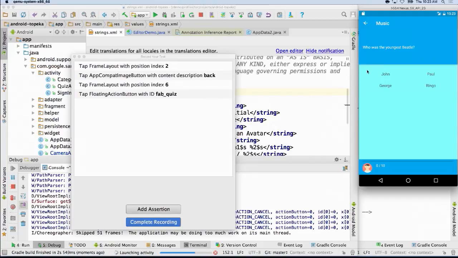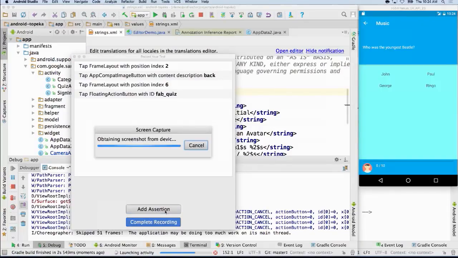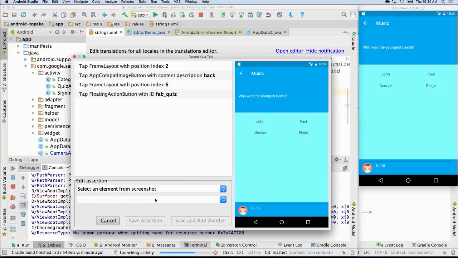And so another cool thing I can do while I'm recording, I can add assertions. So I'm going to click on the Add Assertion button here. And it's now pulling down a screenshot in view hierarchy of what's going on in the app. And you can see I can move around in the logical structure of the app. And if I click, for example, on the question, who was the youngest Beatle? It pulls that down and it suggests an assertion, which is, hey, at this point, when the test is running, we expect this string to be who was the youngest Beatle.